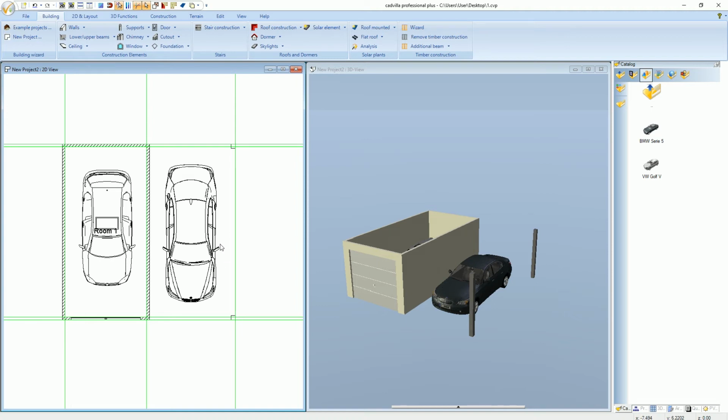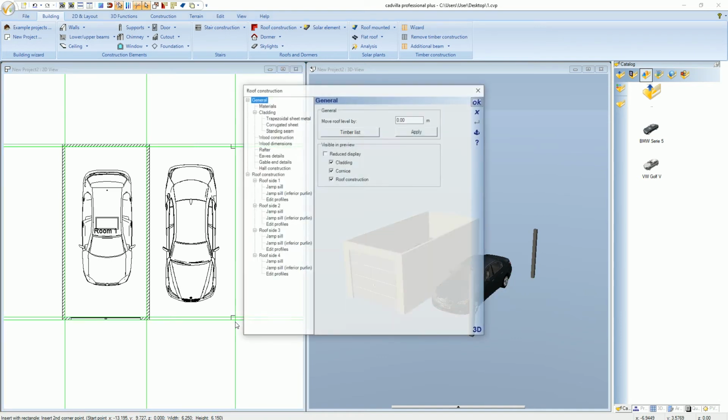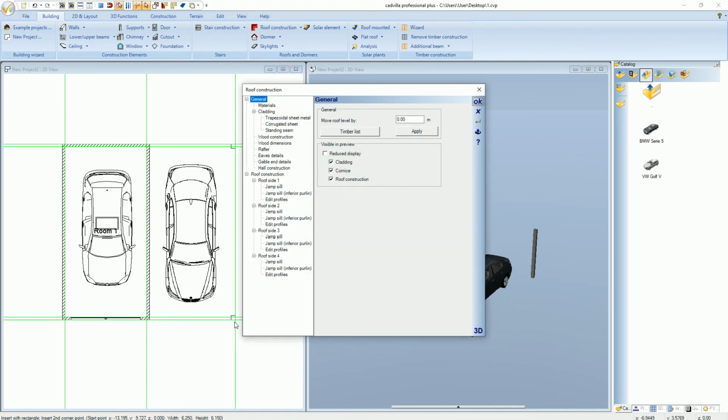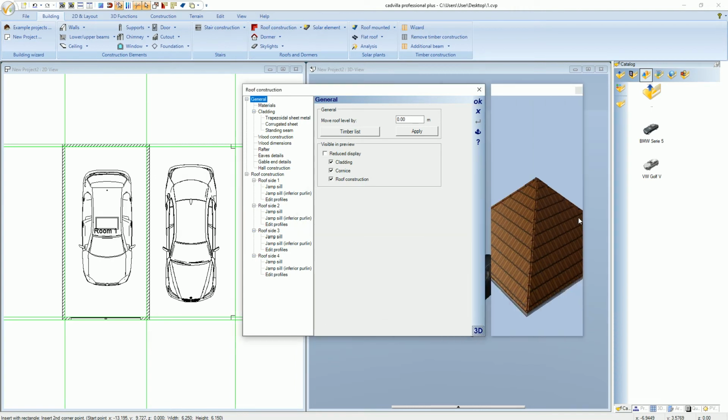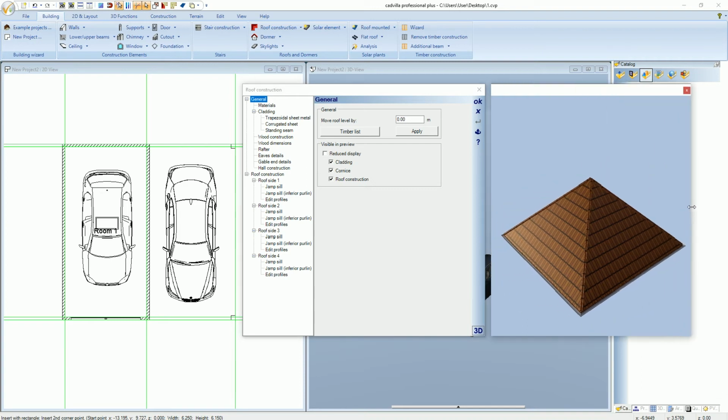Therefore, we select Roof Construction, insert Roof, and insert Rectangular Roof. We enter the rectangle of the roof construction along our guideline grid. This is the first point, and this is the second point. The roof construction dialog opens automatically and we click on 3D. The 3D preview windows open automatically and we enlarge it for a better overview.